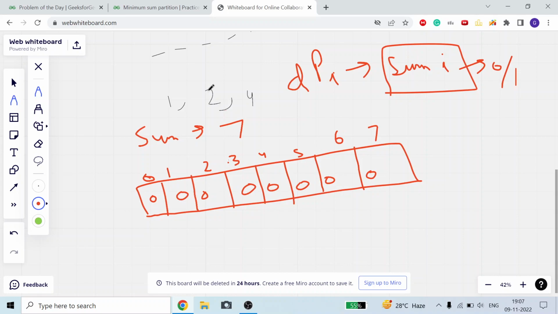Sum minus s1 will always give me s2, because the sum will always remain constant. s1 plus s2 is always equal to sum. Now dp2 means, can I make a subset whose sum is equal to 2? Can I make a subset whose sum is equal to 3, 4, 5, 6, 7?